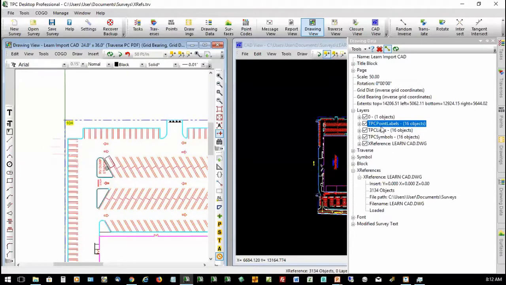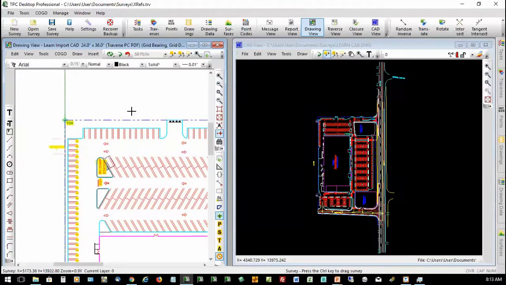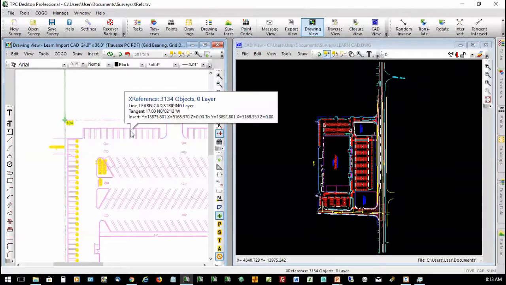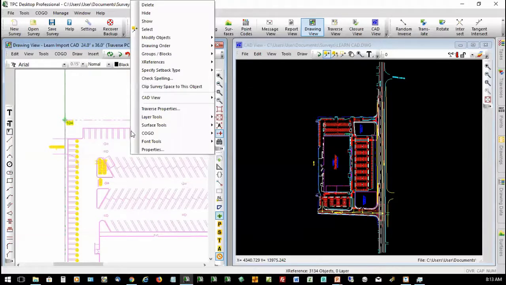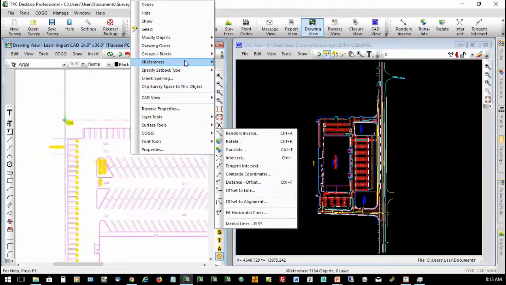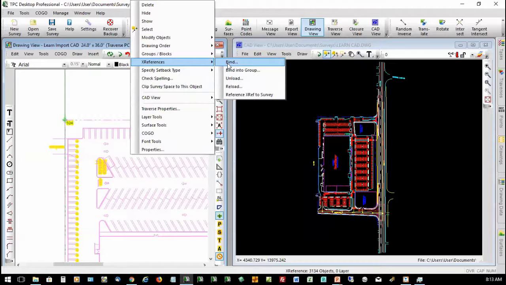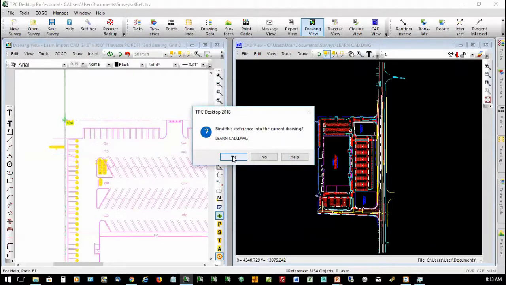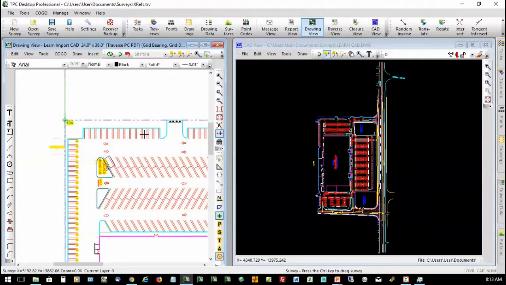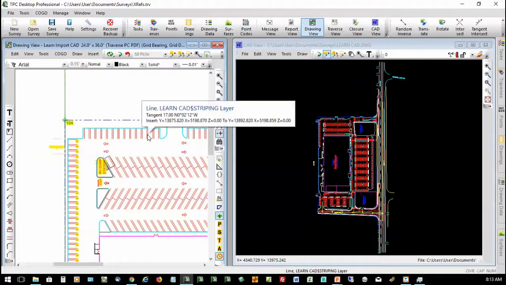I'm now delineating the point labels. You can see that delineated over here. Let's take a look at the binding, and we'll go ahead and bind this so you'll see how that works. If I go to Xreferences and bind this, I'll say yes, and now these are all the individual objects.